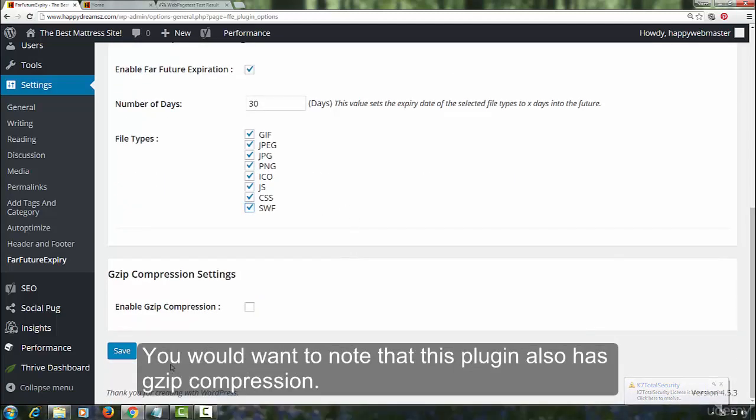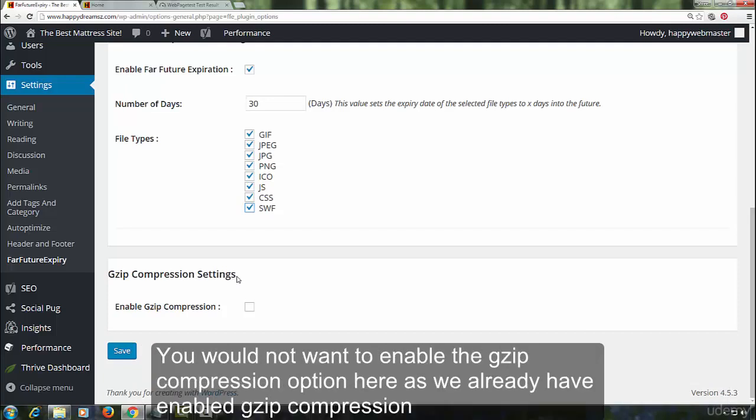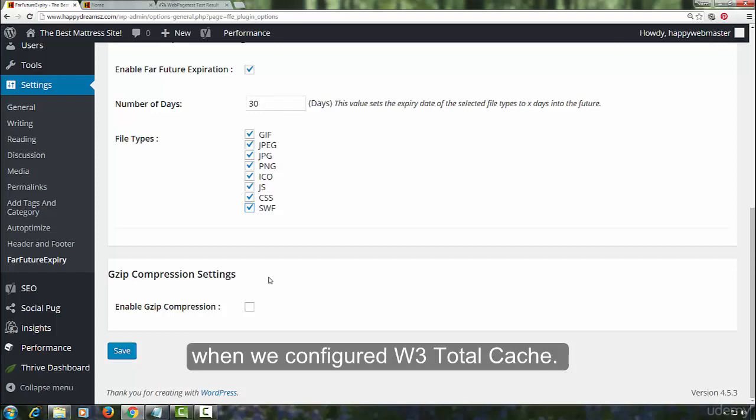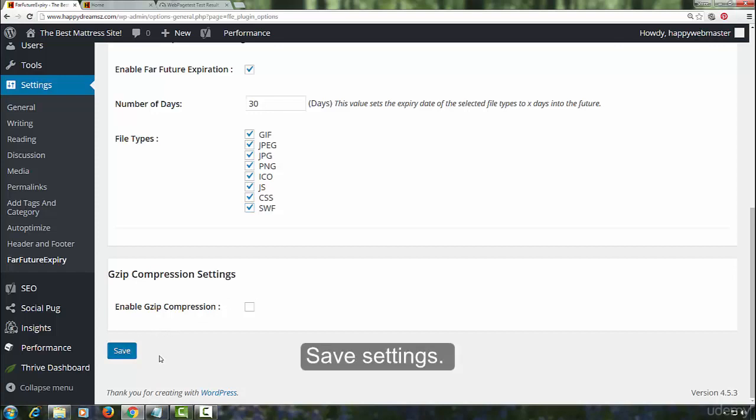You would want to note that this plugin also has gzip compression. You would not want to enable the gzip compression option here, as we already have enabled gzip compression when we configured W3 Total Cache. Save settings.